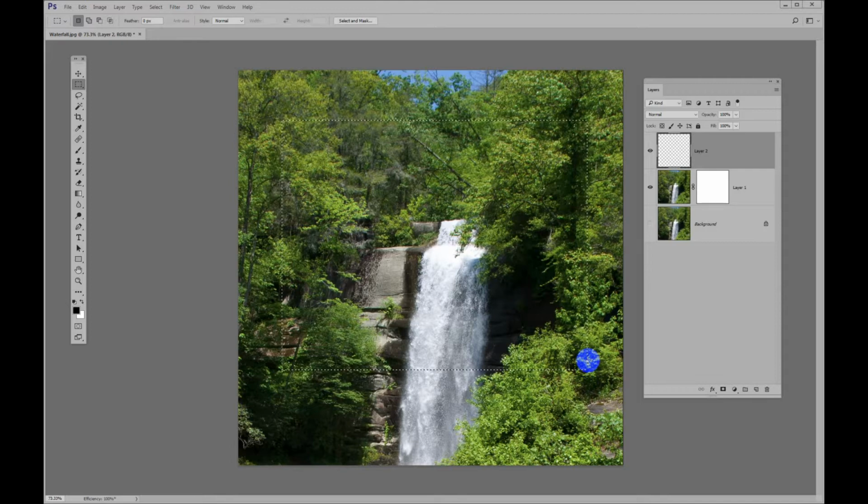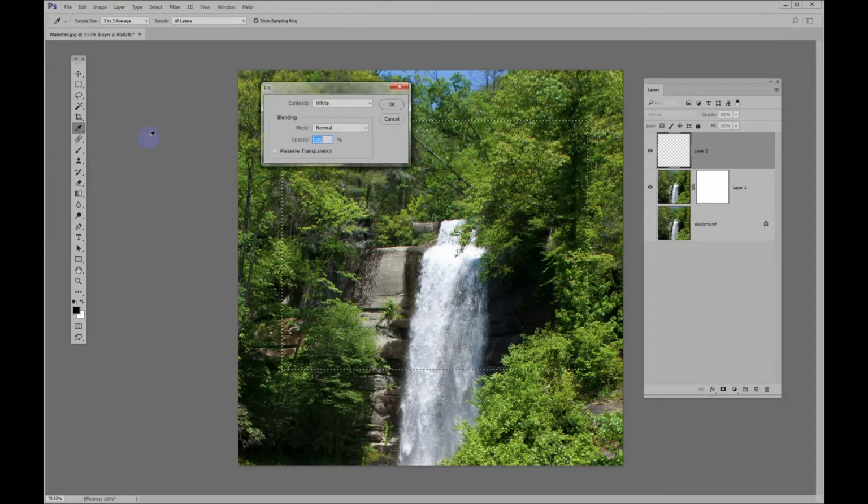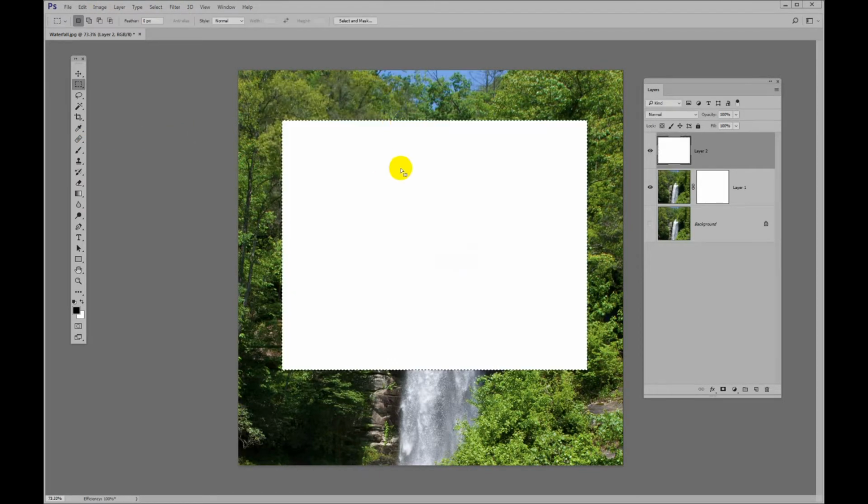This is the start of our frame, so we're going to fill that with white. So I'm going to go to Edit, Fill, and this is already set for white. We'll say OK. So there's our box. Now we need a frame.